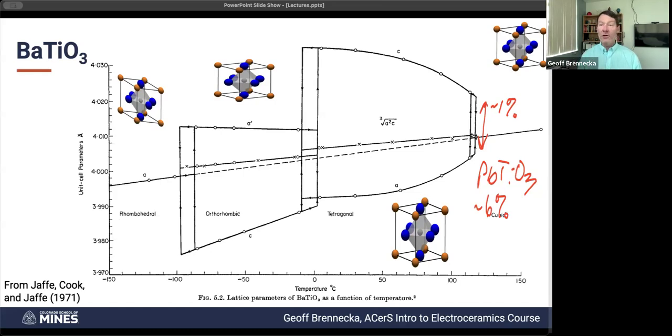We will see later on, though, that the way that the material accommodates that strain leads to domains. And so those domains end up being a really, really important contributor to the ferroelectric, the piezoelectric, and all sorts of other properties, optical properties as well. So great question.